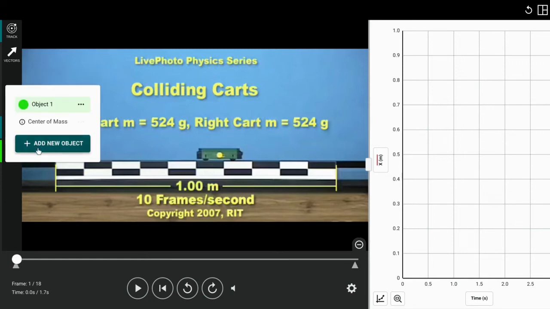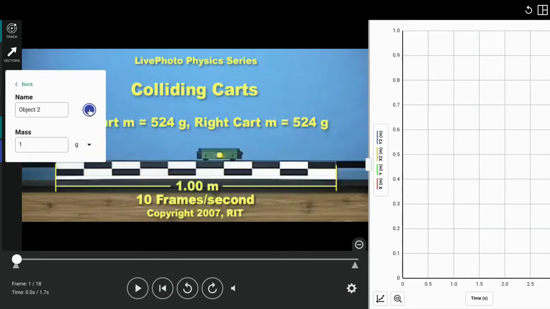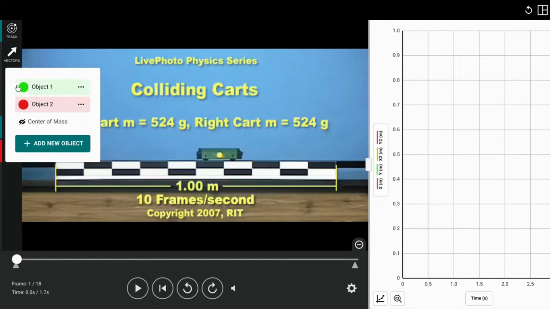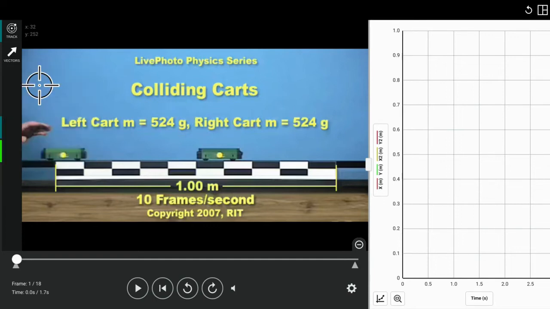Back, let's add a new object. Let's change its color. Let's make this one red, and let's fix its mass to 524. Now you can see that right now the object that we can add points to is the red one, but I want to start with the green one. So I'm going to click that, and over here on the left, it's highlighted green. So those are going to be the green points, and I want to put green on this one that's going to be moving. All right, so I'm ready to track.